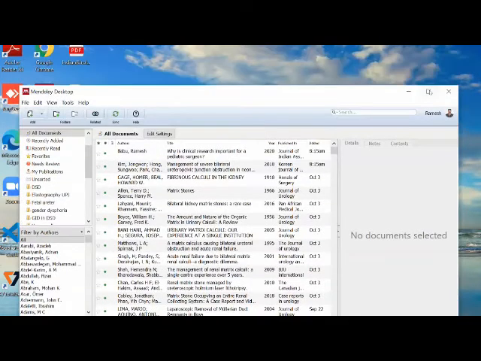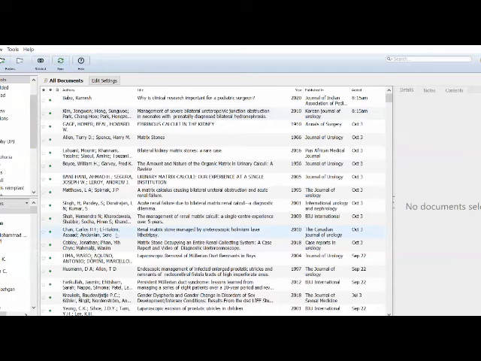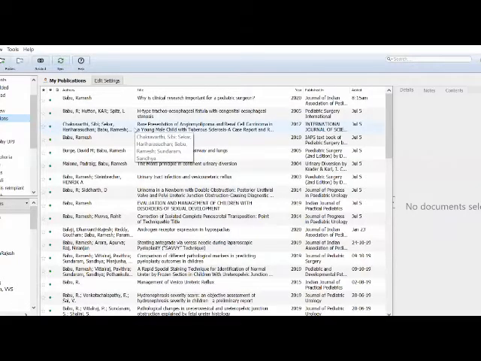I'll expand it. So this is how all the articles are there. I also have an option to import my publications. So these are all my publications, which I can save as my own data also. I can also create little folders.